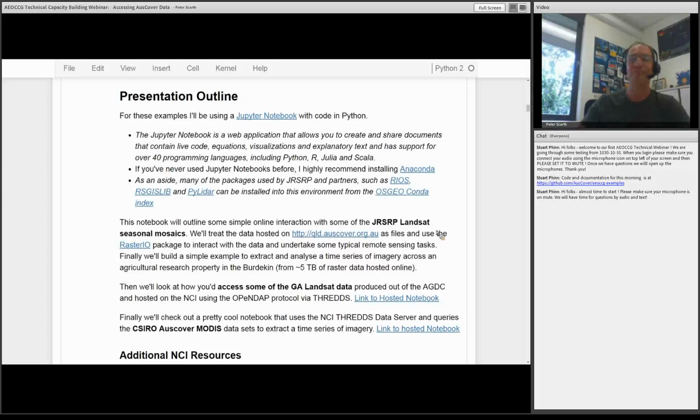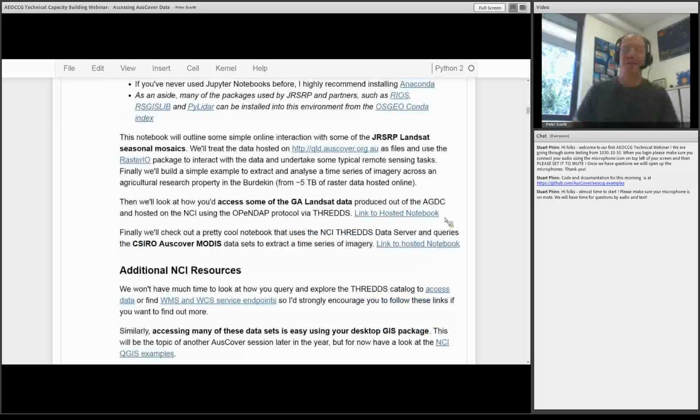Here I'm going to basically cover three main topics. One is looking at how you access some of the Joint Remote Sensing Research Program Landsat seasonal mosaics. They're sitting up here on the QSIF data store, sitting on Polaris, and we'll use basically GDAL to access those files. Then we'll look at accessing Landsat data on the NCI using their THREDDS server and OPeNDAP protocols. And then we'll finally have a quick look at capturing some MODIS data and look at a time series example, so how you would programmatically go through the catalogue.